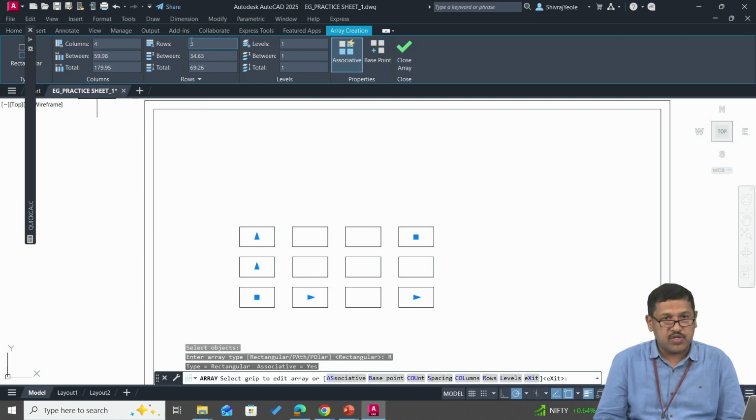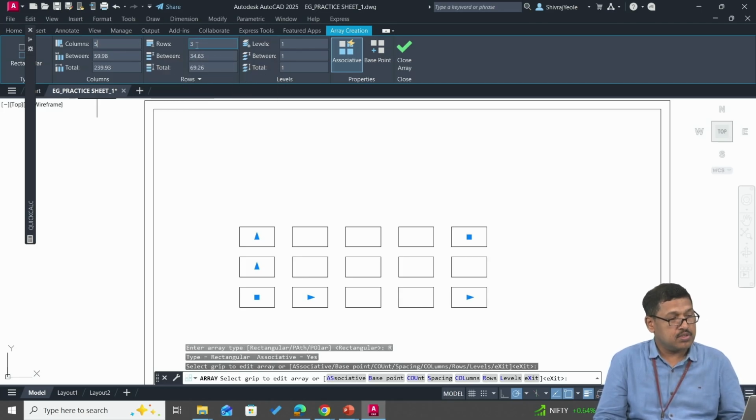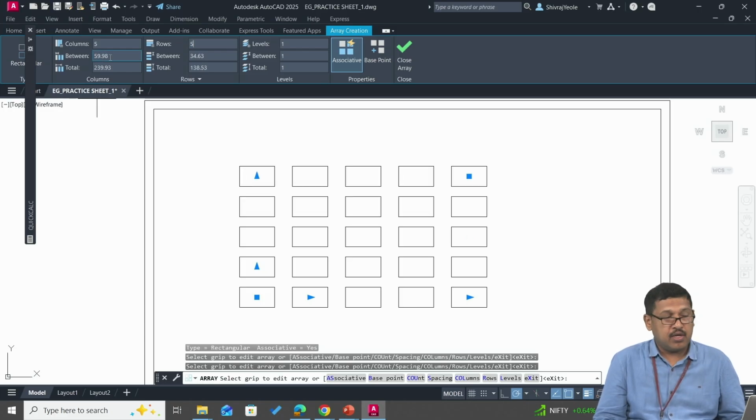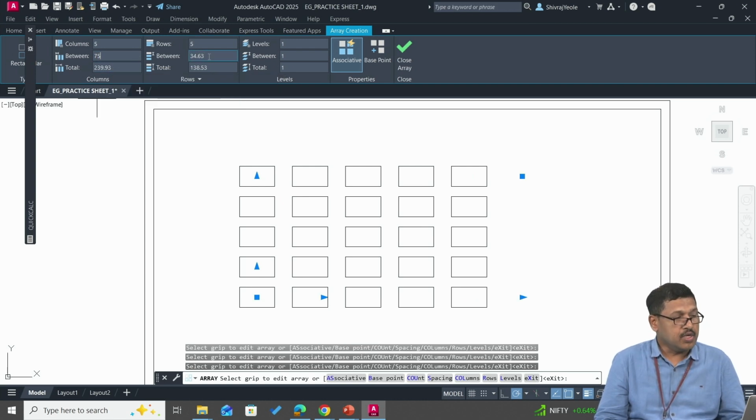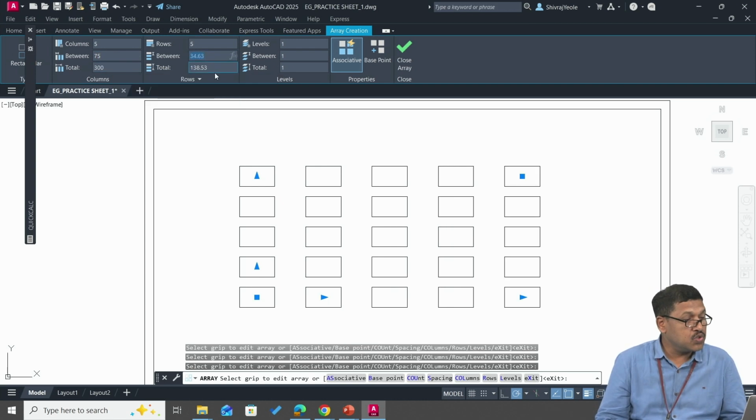So if you want to change those default values, you get the options over here where it is asking you to specify the columns. So at present, by default, the number is 4 and there are 3 rows. So you can just change these numbers. So I'll make it 5 columns and I want 5 rows. And then the distance between the columns and the distance between the rows, that also you can define. So at present, something like 60 is shown as the distance between columns. So I'll type this as 75. Similarly, the distance between rows is shown as 34.63. So this I will change to 40.